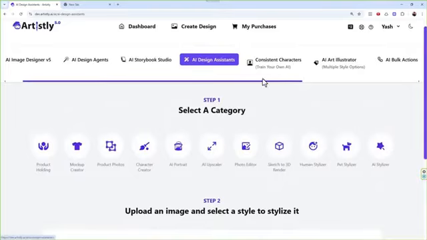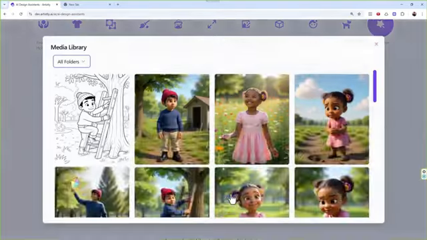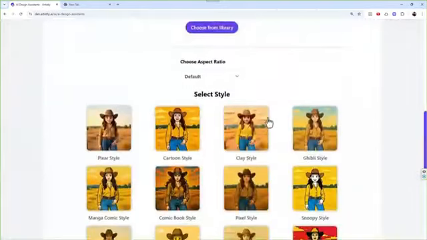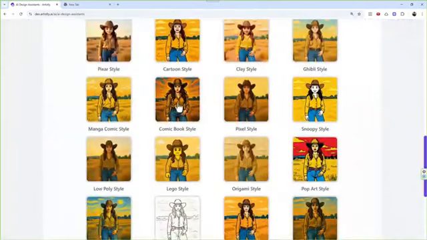So again, design assistant, AI Stylizer, choose from library. I'm going to pick this gentleman again, and we already did comic, so let's try origami style.